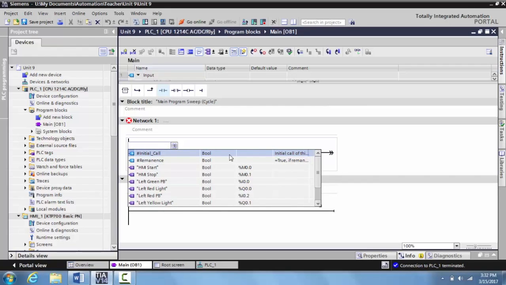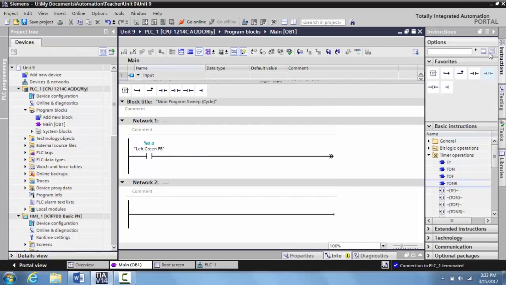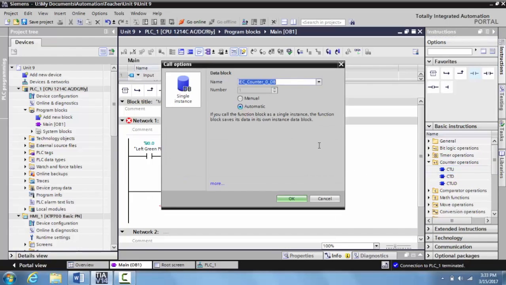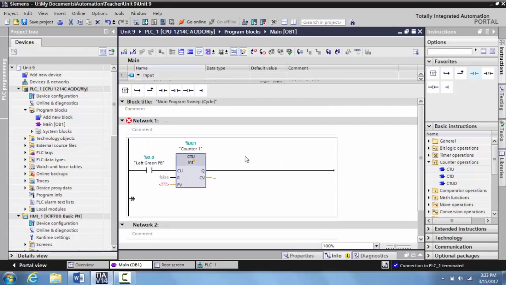We're going to tag this to our left green push button. And then what we want to do is come over to the instruction tab, expand this out, and go to the counter operations. So we'll select counters, and we want to grab the function block here, the instruction for the count up instruction. We're going to drag this, double click on it, and we'll just identify this as counter one. Hit OK. And let's drag this and place this here.